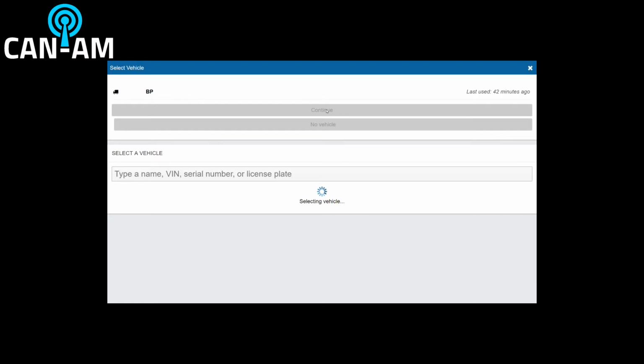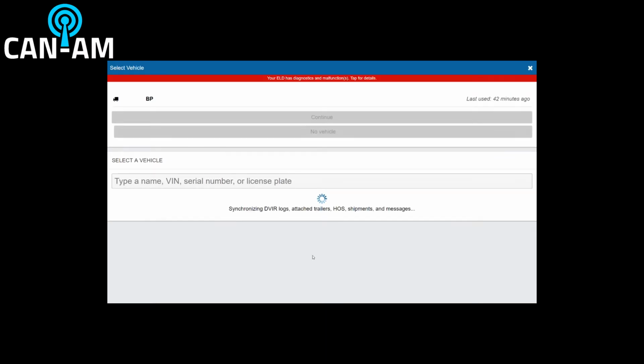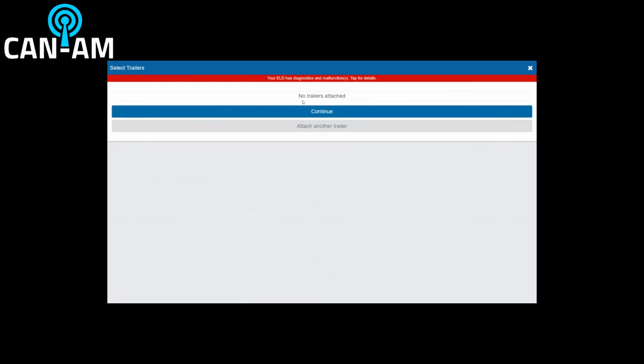After I select my vehicle, it is going to prompt me to select a trailer. And there's a couple different ways that I can do that here. So I can select a trailer from a pre-existing list, or I can add a trailer that is not already in the list. So right now we have no trailers attached. I can continue without a trailer, or I can attach another trailer.